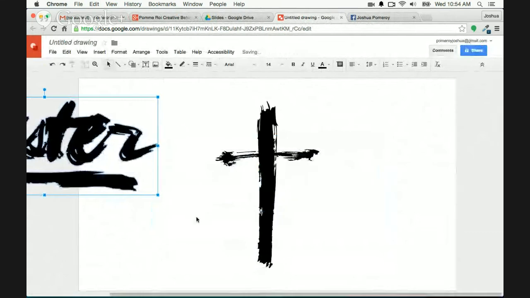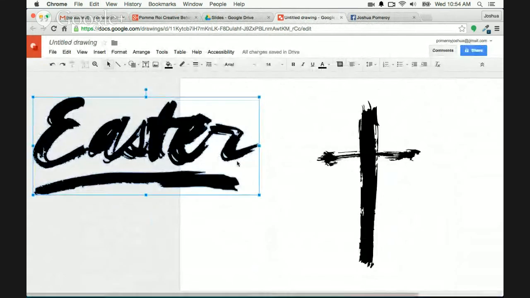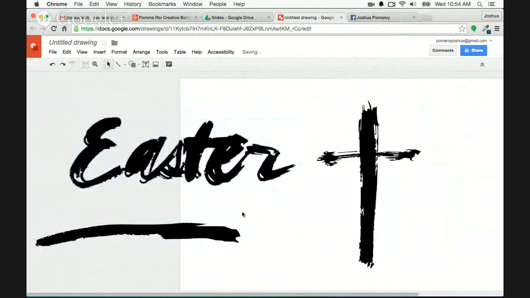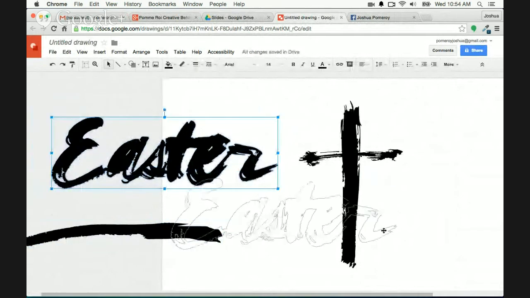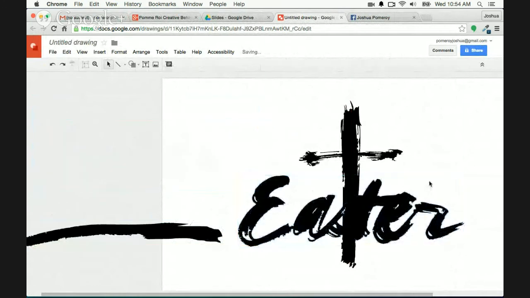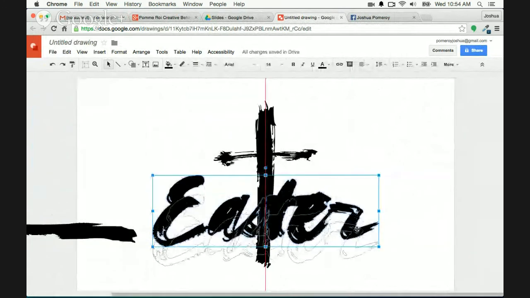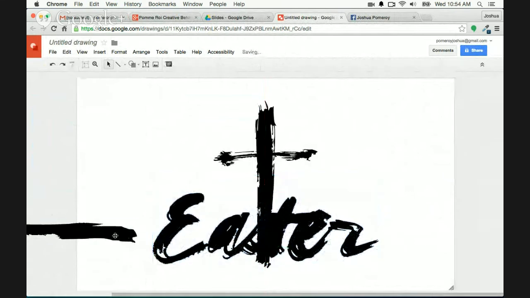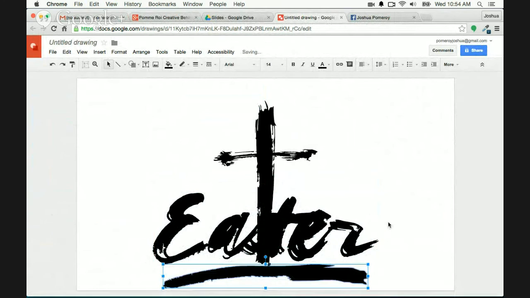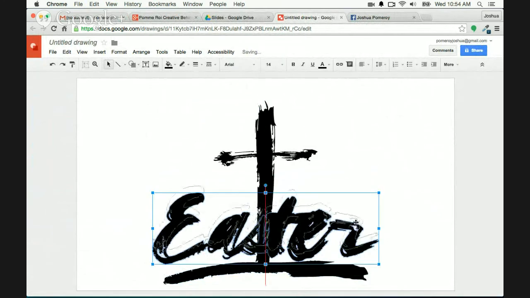And this again is, if I ungroup it, I can have this piece. This is all one piece. So I can keep the underline, or I could get rid of it if I want. And what I'm going to try to do is reposition this now, kind of give myself a base for that cross to sit on. Should kind of look neat, I think.